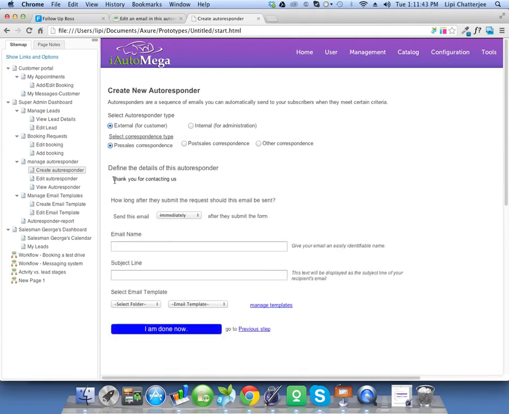Now here you can see "thank you for contacting us", the name of the autoresponder I gave in my previous step. It is asking me how long after they submit the request form this email should be sent. I will say immediately after they submit the form, or I can specify a time, like 5 minutes after they submit the form, or hours or days. Then I'll give my email a name. This name will help me identify the email activities on this lead, on this autoresponder.